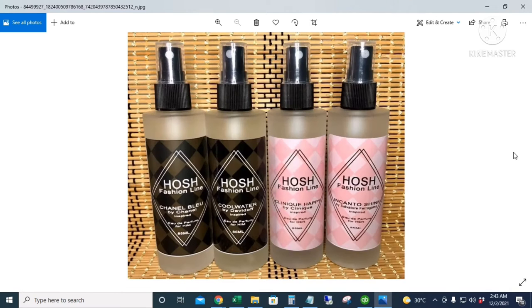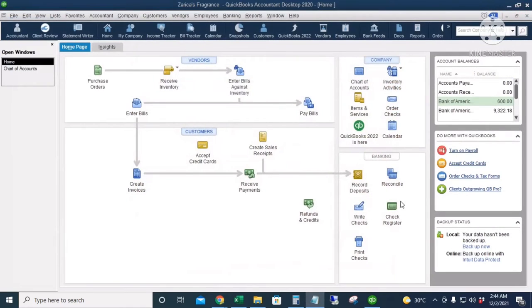Okay, there. So the inventory assembly feature of QuickBooks is very useful in our business, especially in inventory management. This is very useful in manufacturing businesses because it will let us identify the quantity and value of raw materials and finished products. So for today, I will show you how to do inventory assembly in QuickBooks.